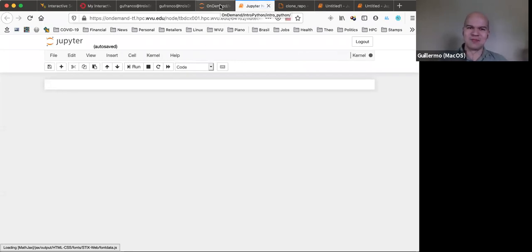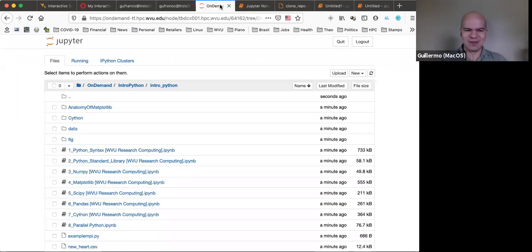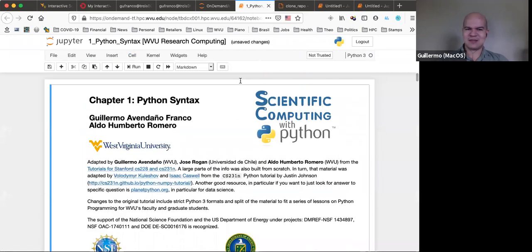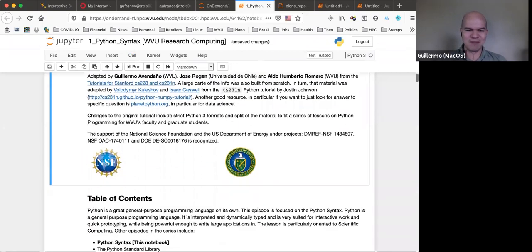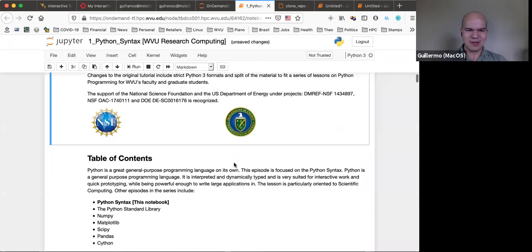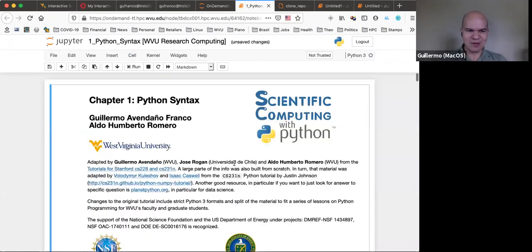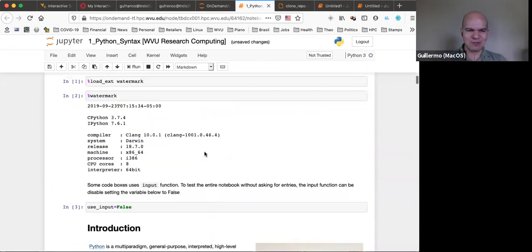And with some collaborators, we have been having a good set of IPython notebooks that you can use now on this service. Introducing Python, the standard library, NumPy, Matplotlib, SciPy, so a few packages, including Cython, and parallel computing with Python. So this is the introduction, and you can basically follow this. And there is something, so you want to start learning here.